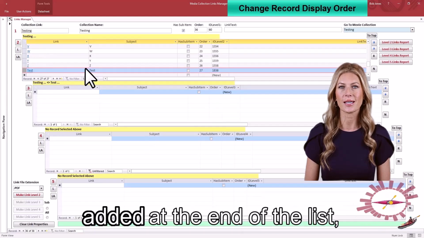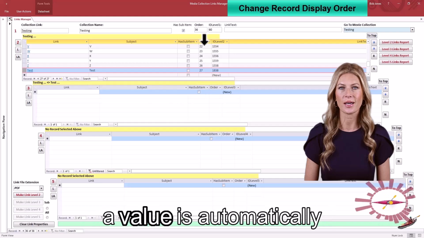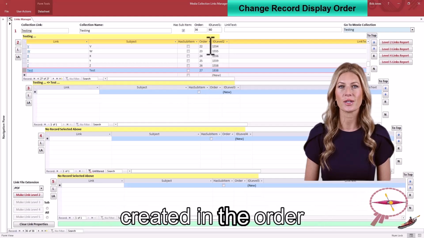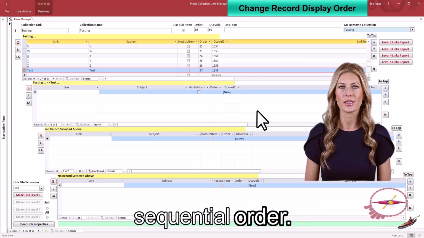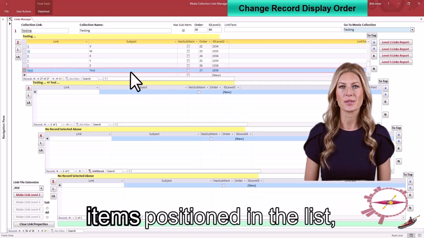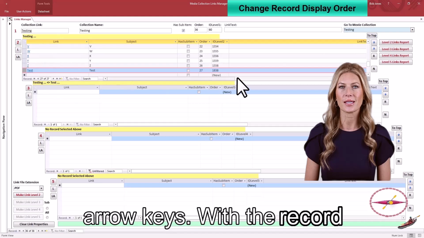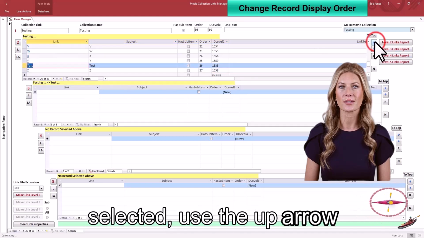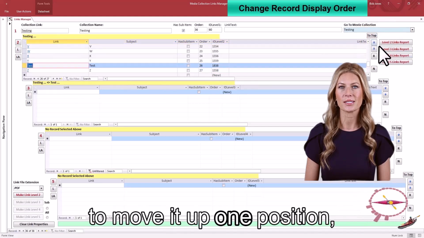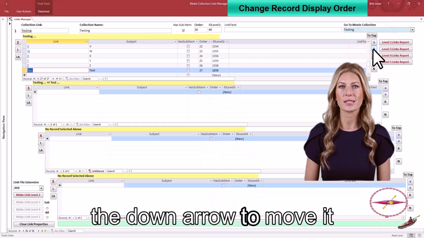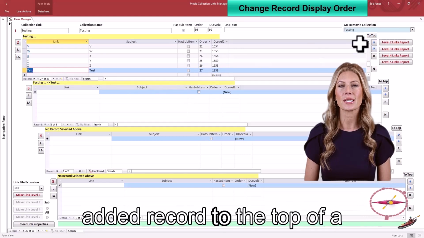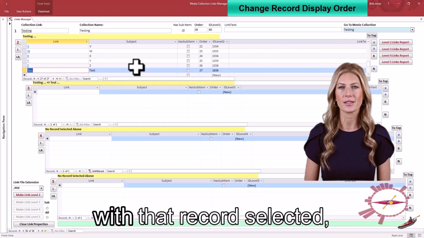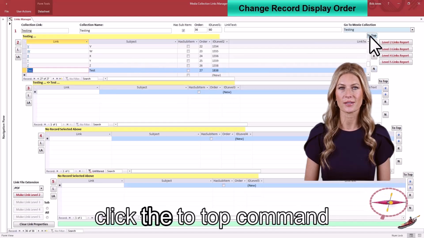When a new record is added at the end of the list, a value is automatically created in the order column. The number created is the next value in sequential order. You can change a list item's position using the up and down arrow keys. With the record selected, use the up arrow to move it up one position, the down arrow to move it down one position. If you want to move a newly added record to the top of a list, with that record selected, click the to top command button.